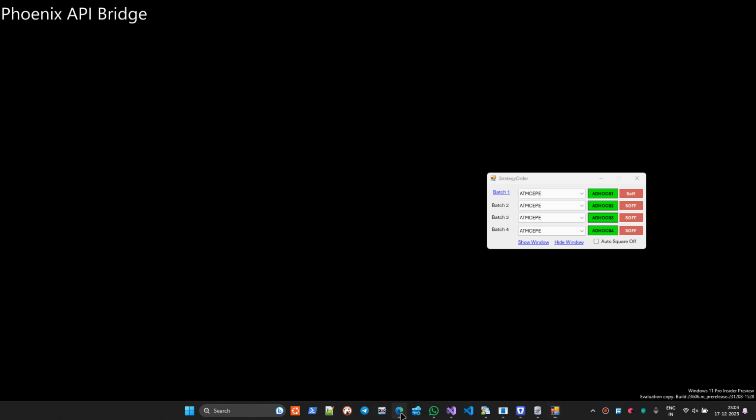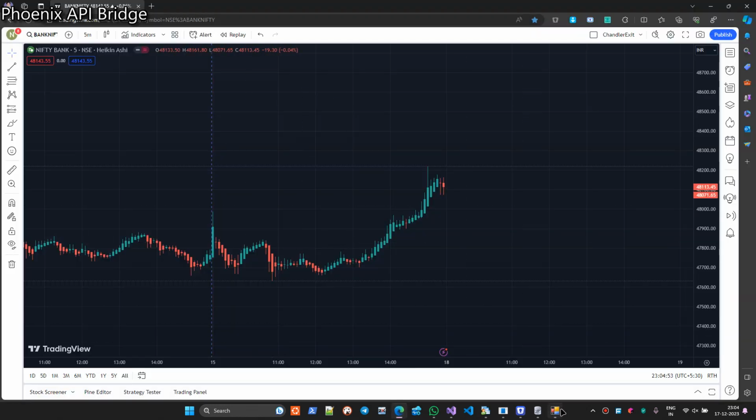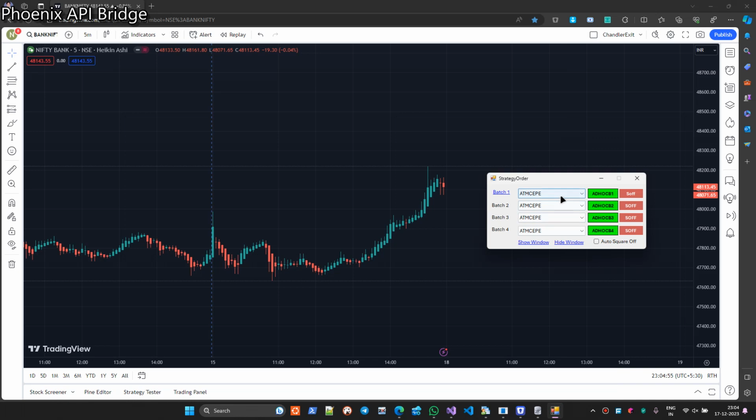Let's say I am going to TradingView. I can bring this window up at any point in time and I can choose. Let's say that batch 1 is going to be ATM CEP, batch 2 is going to be CE buy, batch 3 is going to be PE buy, and batch 4 I don't want to do anything. So what it means is, let's say you are working on TradingView and you feel there's a buy at this point in time. If you want to buy CEP or CE buy or whatever your requirement is, you can click ad hoc B1, meaning that ad hoc B1 is the Robo command.